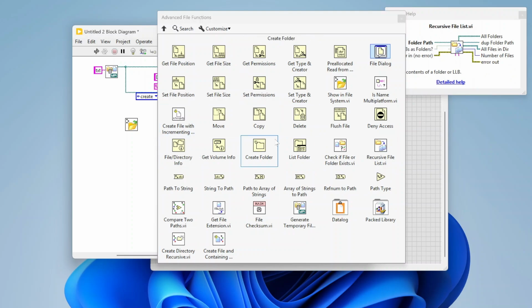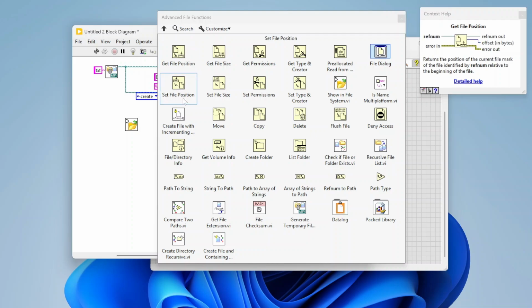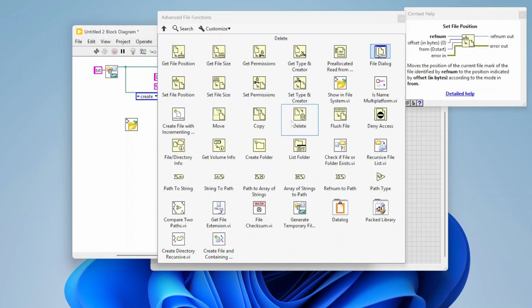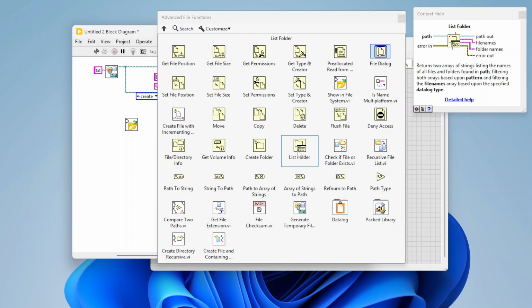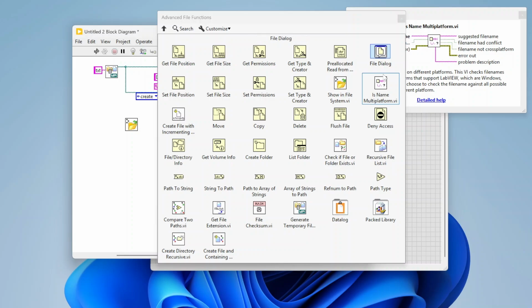So the main things I would say that I use are get file position and set file position. I do use the move, copy, delete functions here and there. I use list folder quite a bit, as well as create folder. So it depends on your specific use case.